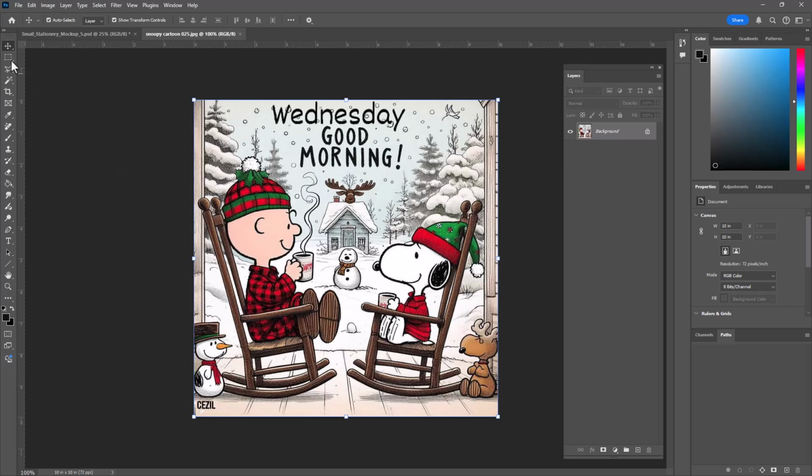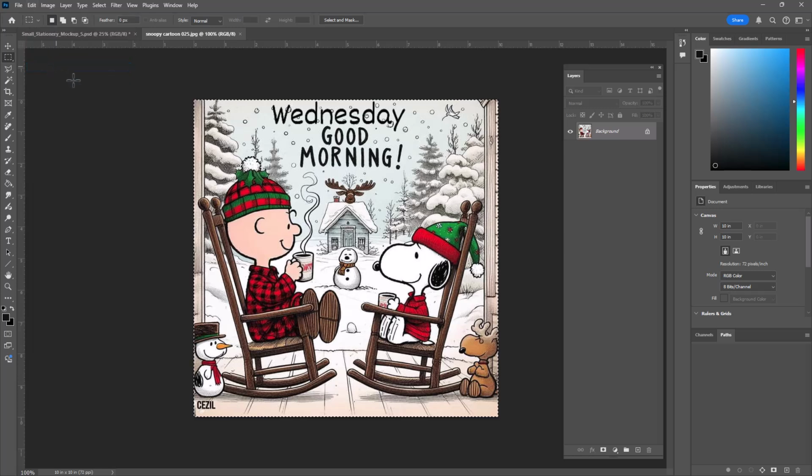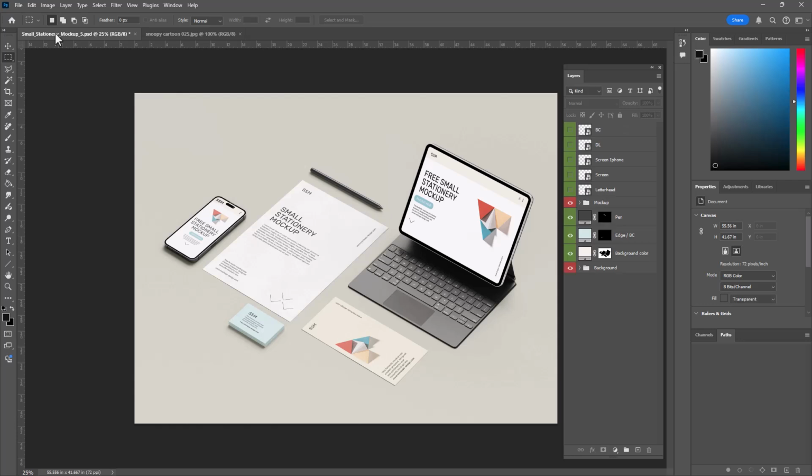And what I'll do is use my selection tool, and I will select all of the image, and then I'll go up to Edit and Copy. Or if you have multiple layers that you need to include, you might need to choose Copy Merged. Okay, so I'll click Copy. And then I'll go back to the mock-up file, this tab right here.